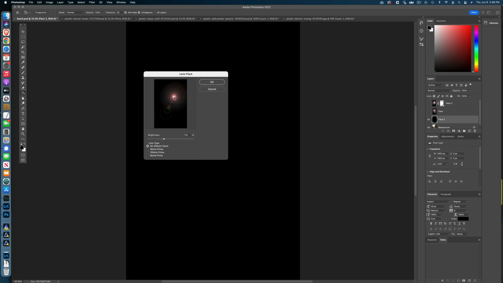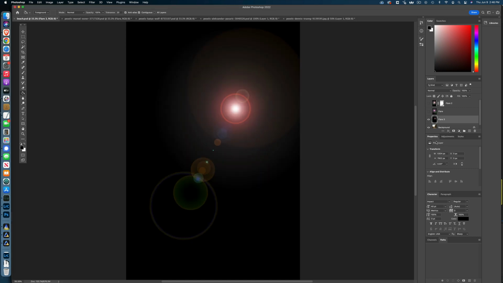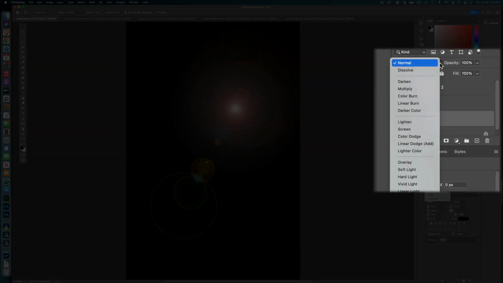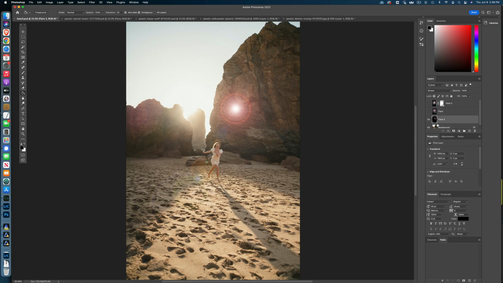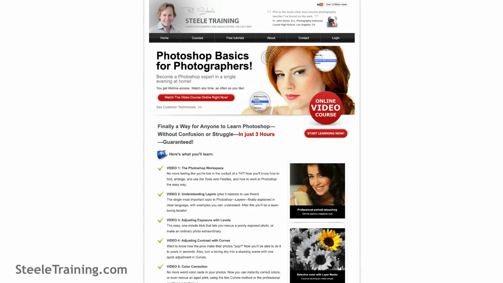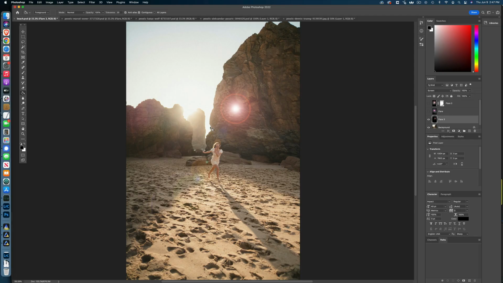Well, I think it may be a little shorter. Render it on the black. And then we have to change the blend mode to screen. And if you don't understand all this stuff, just see my Photoshop Basics course. It covers all these things. All right, now we can see it.